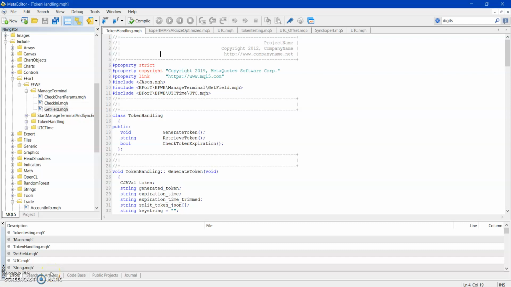Hi, my name is Imtanis Shukri, and I'm going to be talking about the token handling library, which allows you to make authorized calls to the web API function from MQL5 from within MetaTrader. Pretty much what this does is it has a generate token, a retrieve token, and check token expiration, and these all allow you to make web requests with the token you need to be allowed to return a response.